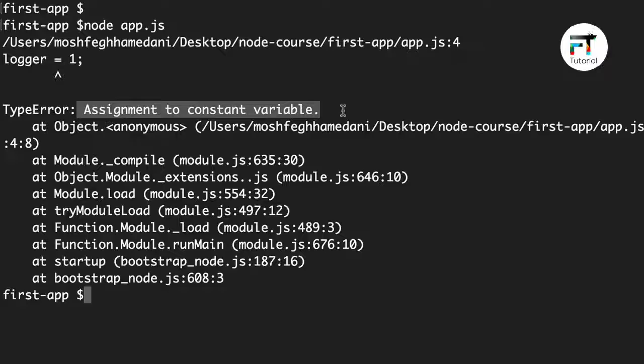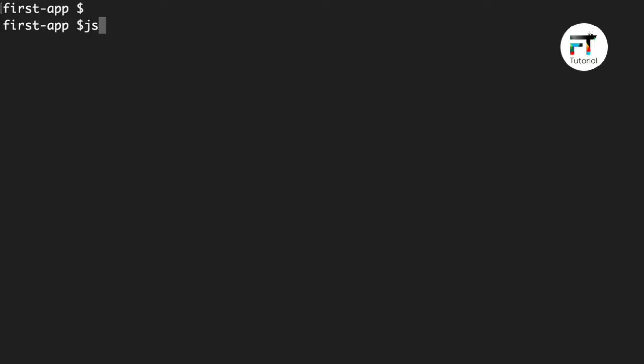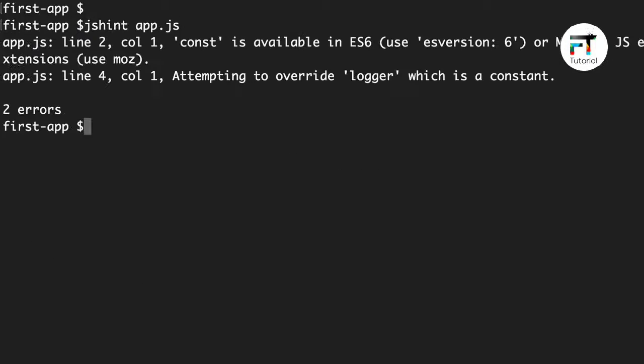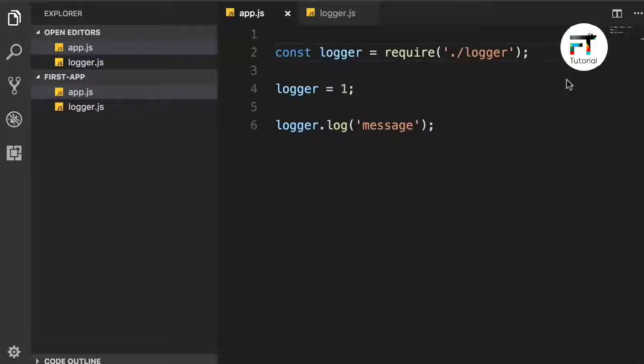So one of these popular tools is JS Hint. If you have never used it before, don't worry, I'm just going to show you a quick demo. So if you run JS Hint app.js, we get this error, attempting to overwrite logger, which is a constant. So with tools like JS Hint, we can scan all our JavaScript code for errors like that. So that's the benefit of using a constant as opposed to a variable here. If you accidentally reset this object, then we're going to get an error at compile time instead of at runtime, okay?